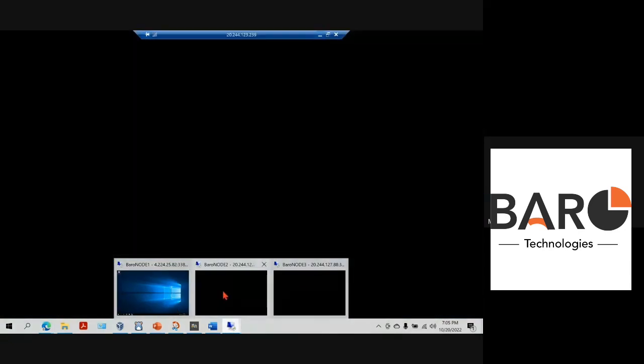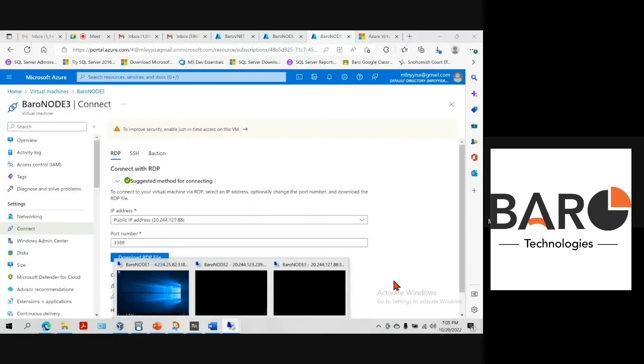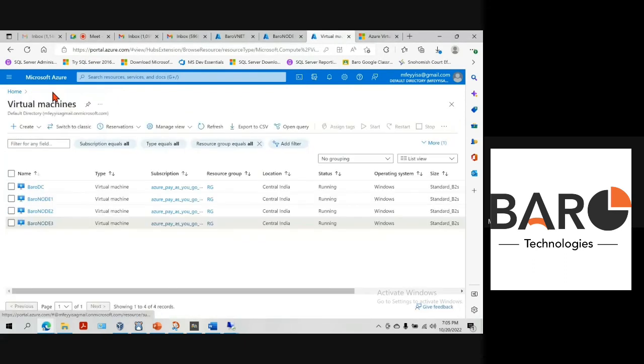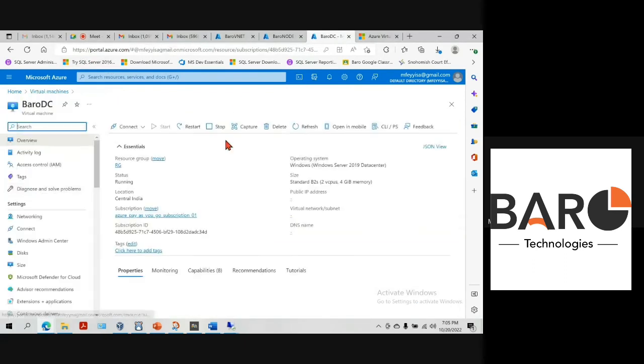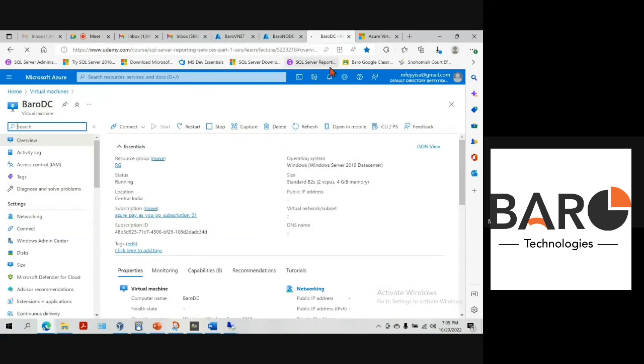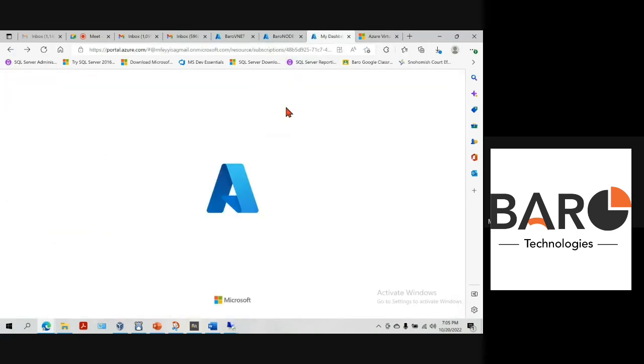So let's wait until all of them turn on, then fourth, here we'll open the DC and we'll see them side by side. Okay, let's go back here to the virtual machines and open the Baro DC. We already restarted it.